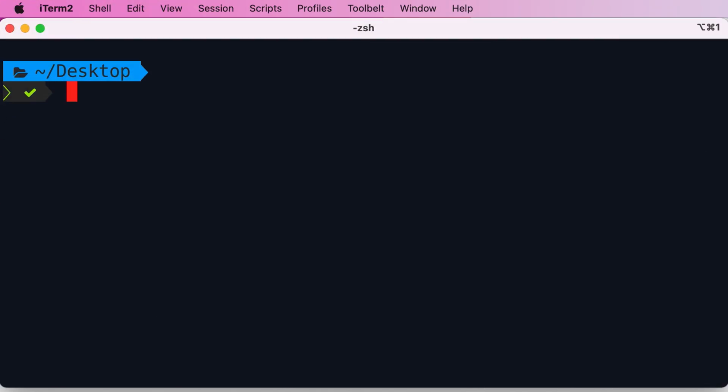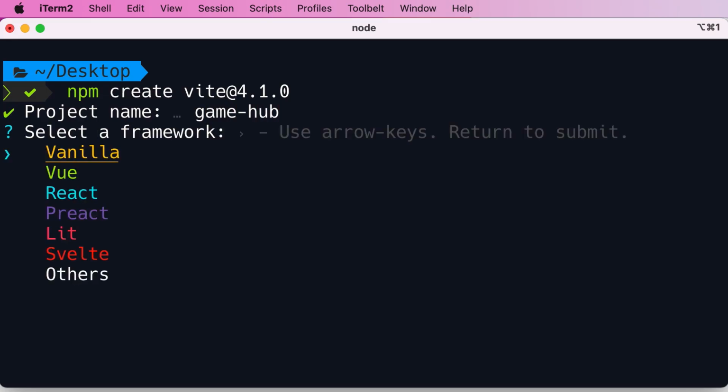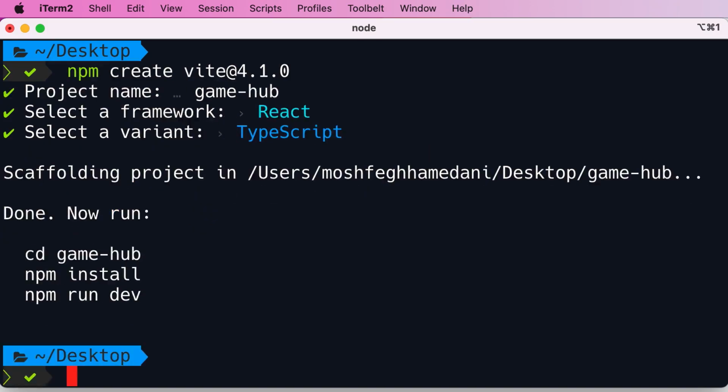All right, the first thing we're going to do is set up our project. So here in the terminal, let's run npm create vite at version 4.1.0. Now we're going to call this game-hub. Now for the framework, we're going to use React with TypeScript.